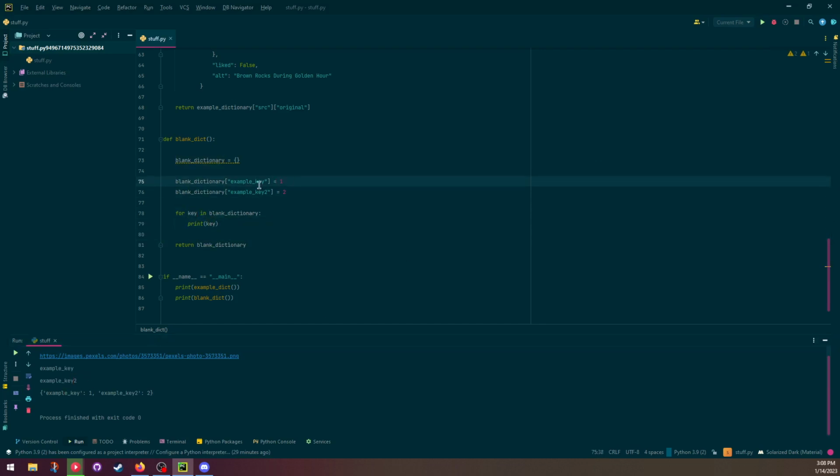I mean, that's fine, but we already kind of know what the keys are. Maybe we don't, but how do I get the key and the value at the same time? Or how do I get just the value? Okay, well then let's say for value in dictionary, print value.